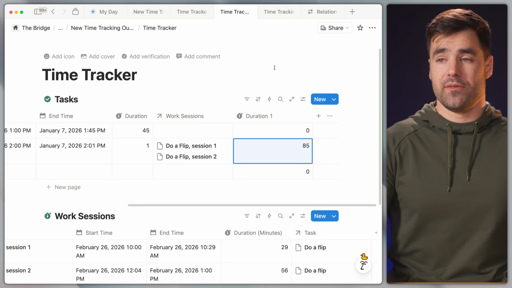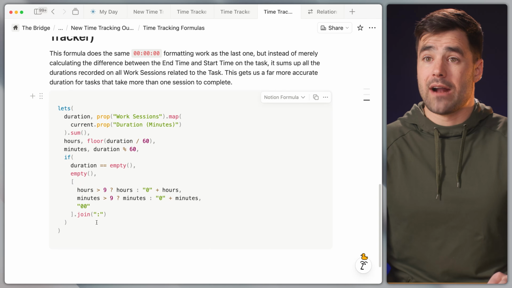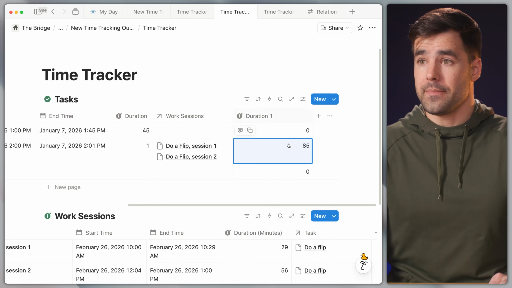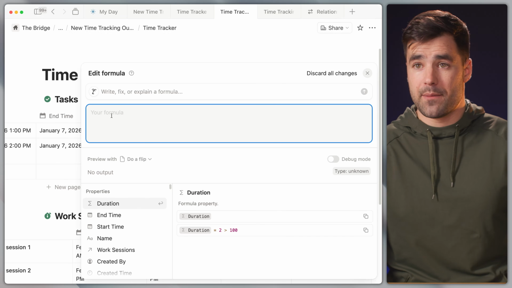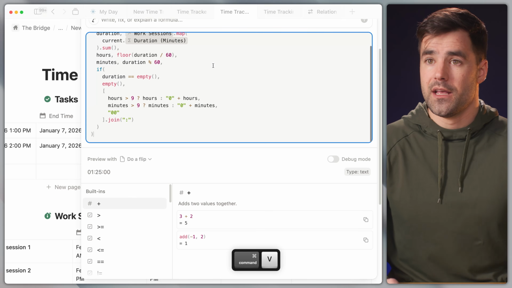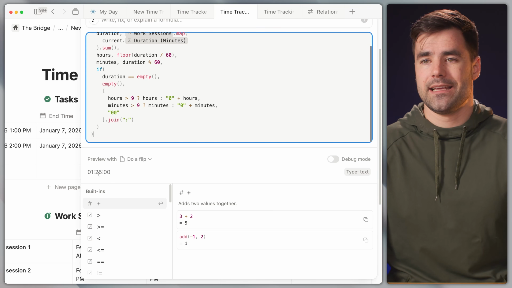Now, for the piece de resistance here, we're going to grab our final formula, and hopefully I didn't screw something up, because that would be quite the splat on my face in terms of this flourish. We paste that in there, and we get exactly what we wanted.